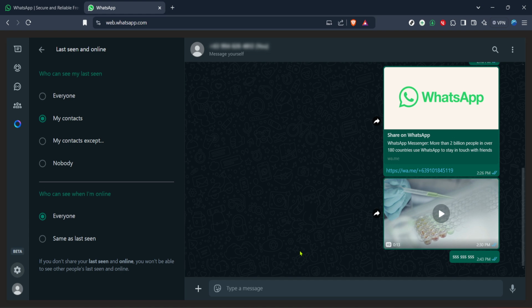Remember, in this age of digital communication, taking control of your privacy settings is not just a preference, it's a necessity for many. WhatsApp offers a range of options, letting you fine-tune what information you share and with whom. Today's focus on managing online status visibility is just the tip of the privacy iceberg. We encourage you to explore further and customize your settings to suit your comfort level.